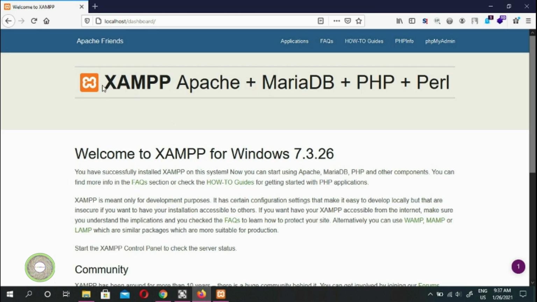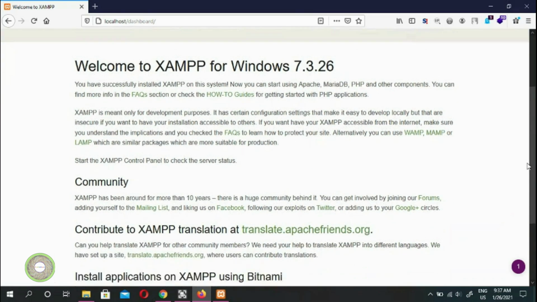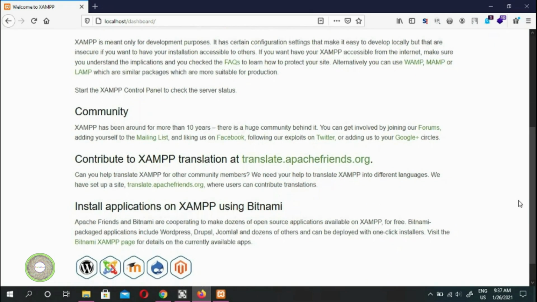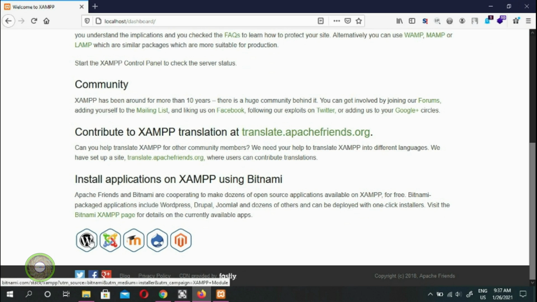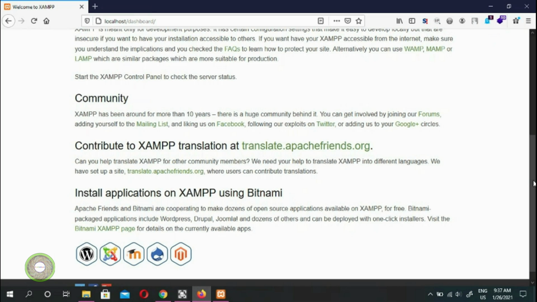So this says XAMPP is Apache, MariaDB, PHP, and Perl. It's cross-platform. It's available for Windows, for Linux, and for Apple macOS. As I explained before, that's WordPress, Joomla, and other PHP frameworks. When you get advanced in PHP, then we're going to go through these things.